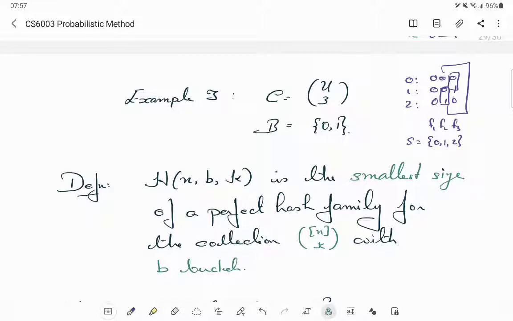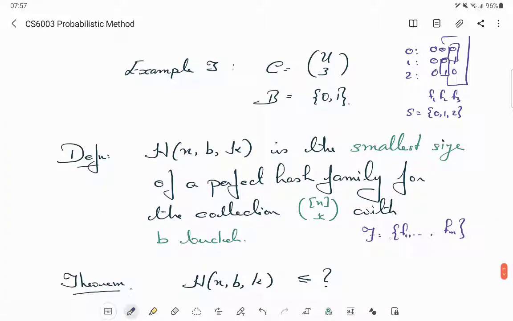So what is the requirement? We want to find a family of functions F1 all the way up to Fm with m as small as possible, such that if you pick any set S which is a subset of 1 to n and size is equal to k, so these are the members of this collection, you should be able to find one Fi in your family F such that this Fi restricted to S is injective, which means all the k elements here are assigned to k different values.